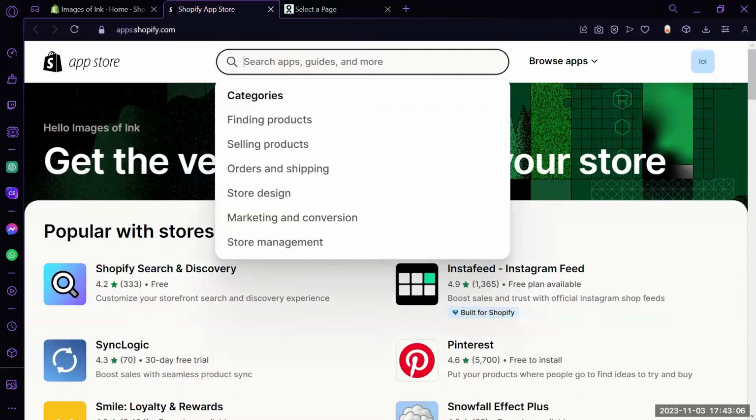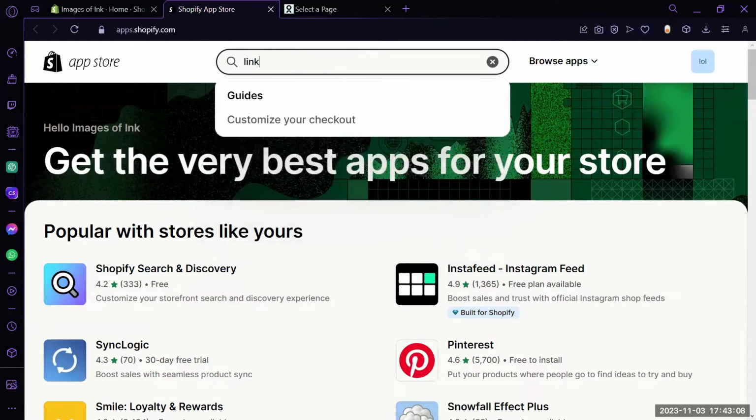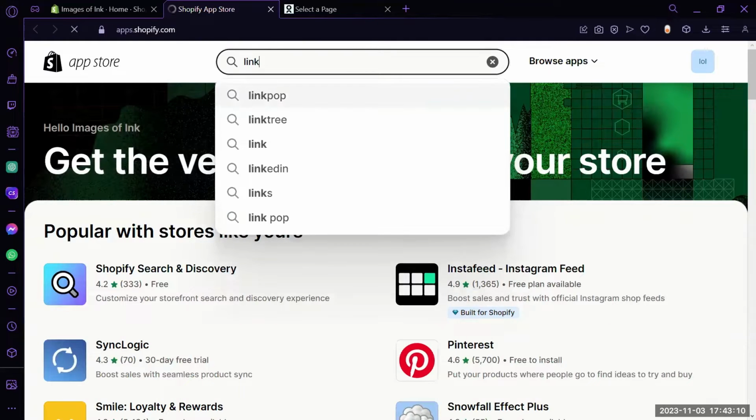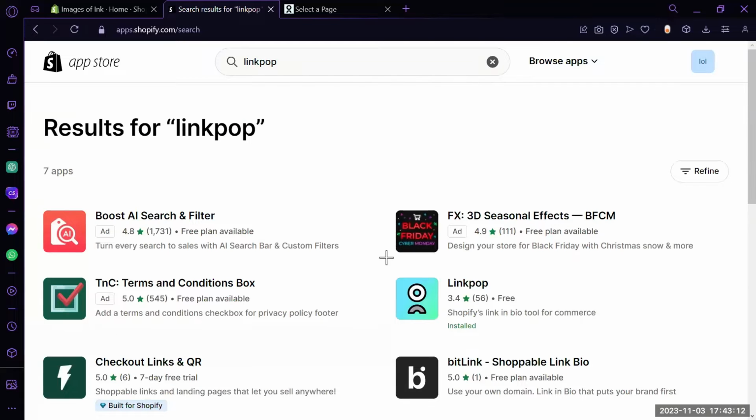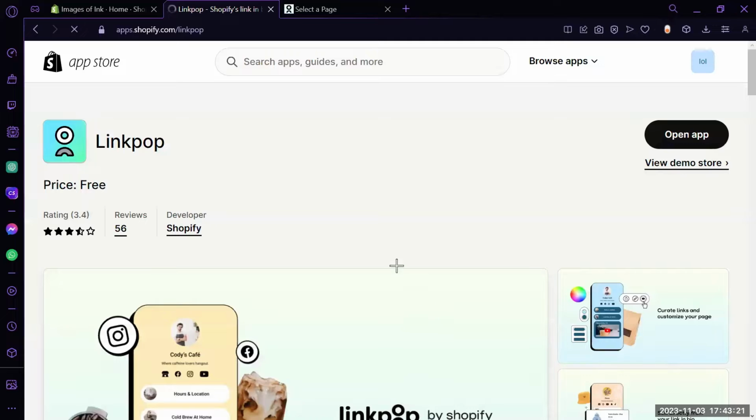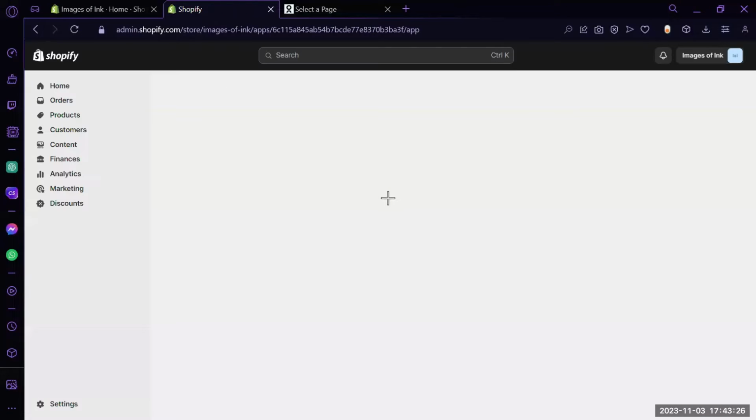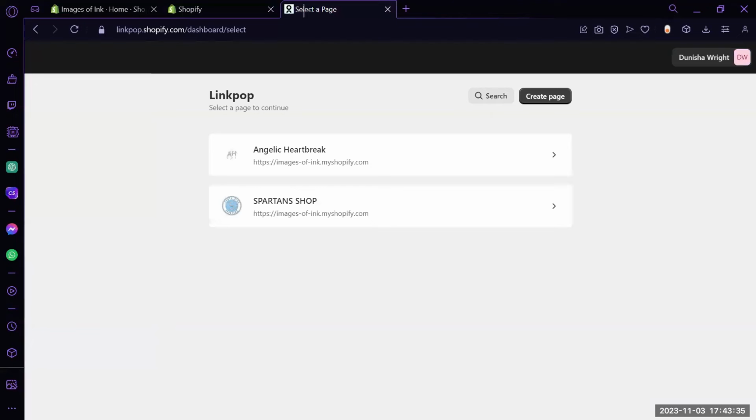So then you would type in LinkPop. I keep typing on the wrong keyboard. LinkPop. Okay, and then here it is. Again, like I said, it's a free app. I already have it installed, but that's if you are in your Shopify admin and you are looking to open this up. So let's go ahead and open this app. I pinned mine over here to my sales channel because I want to be able to keep track of it. So let's go back to the app right here that I have open.